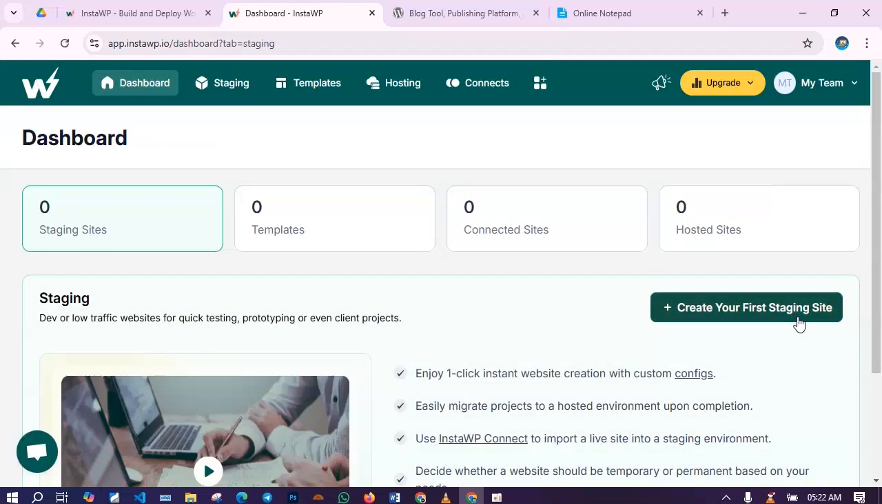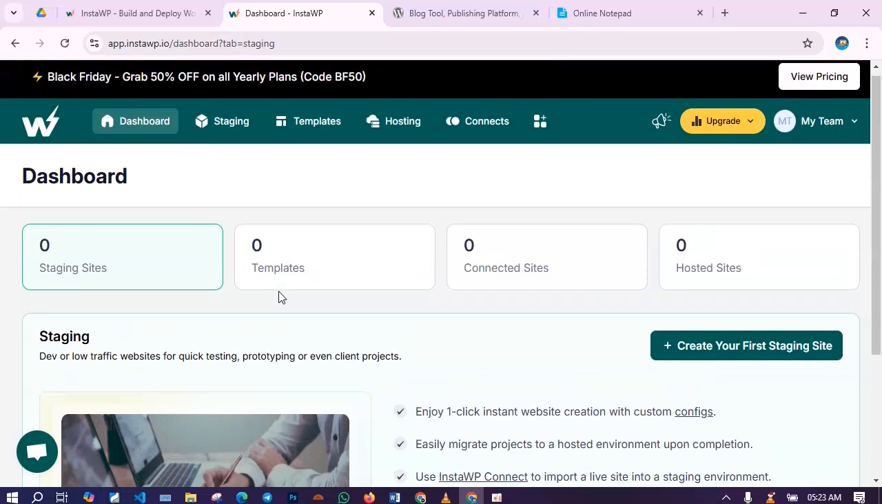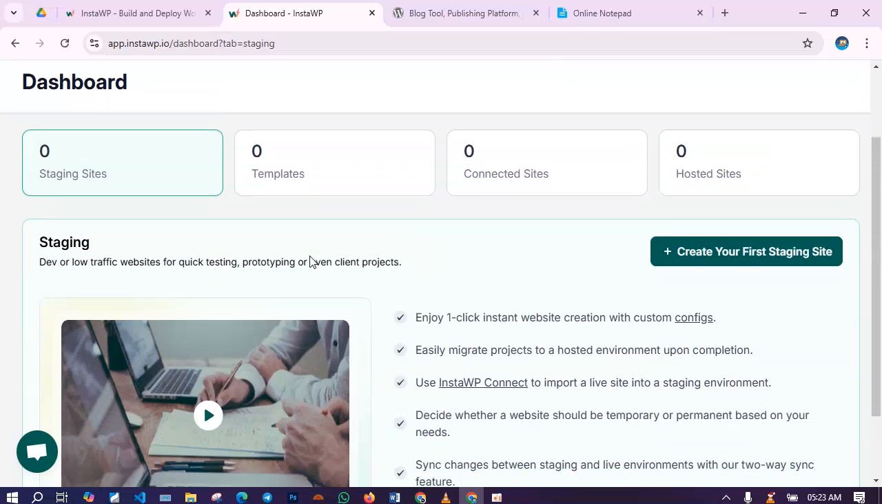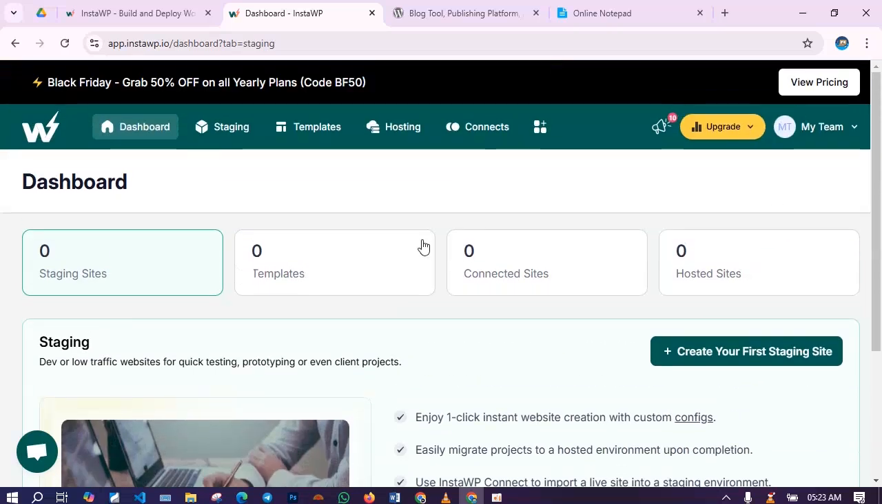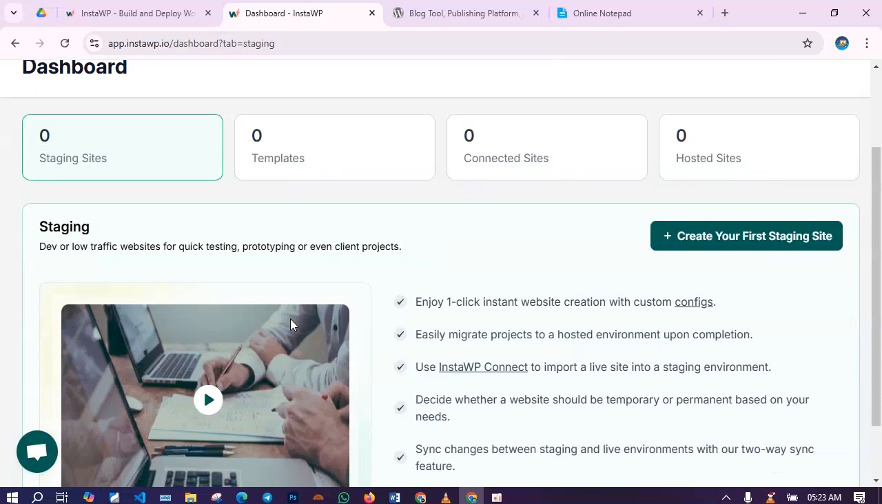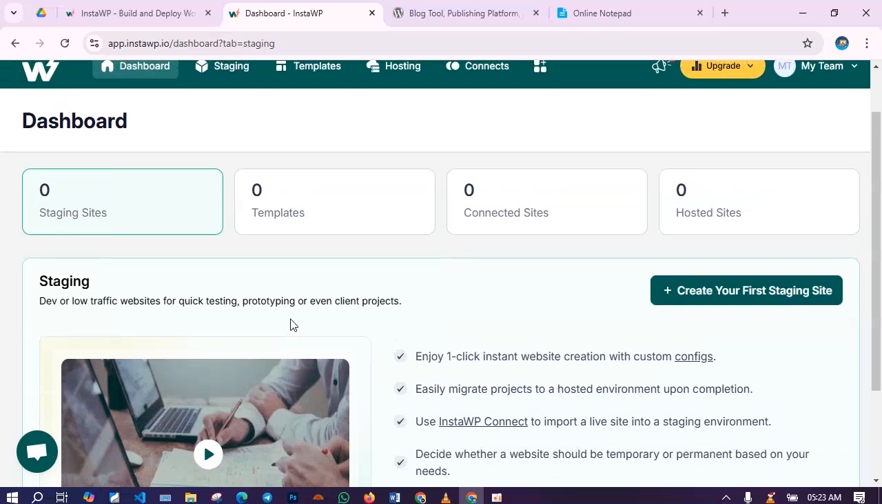Part of the things you must note on this platform is the fact that any website you put here would only be available for 7 days. So you have to keep that at the back of your mind. So the first thing I'm going to do after a successful registration is that you are going to click on Create Your First Staging Site.